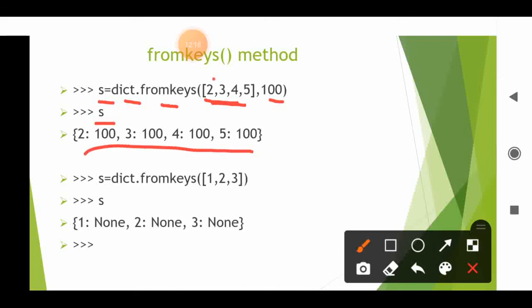The key value 2, what is the value? 100. The key is 3, what is the value? 100. The key is 4, what is the value? 100. The key is 5, what is the value? 100. So the sequence of keys we have mentioned here, the values we have mentioned here. This is one method to create dictionaries.